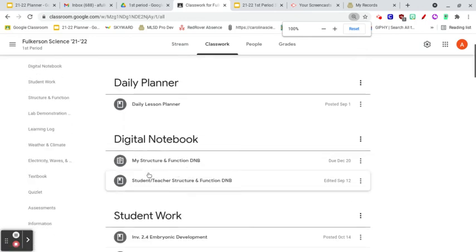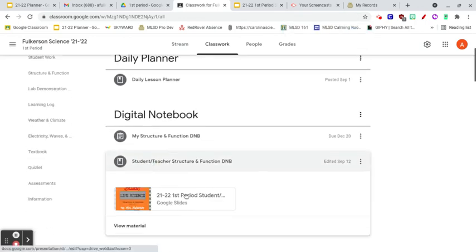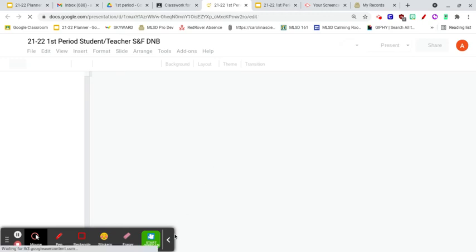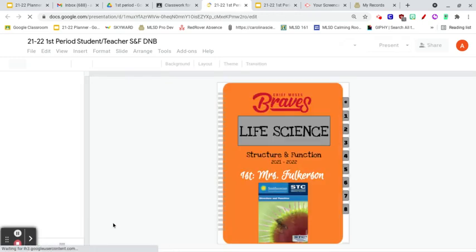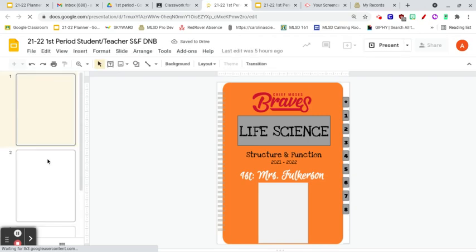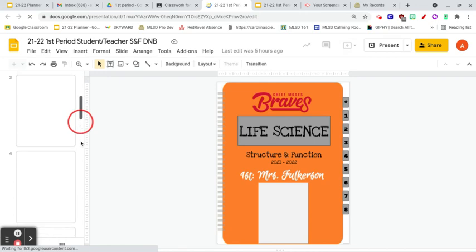After that, I'm ready to open my digital notebook, and I'll open the student teacher copy so that I can show you how to do this. And I remember the lab on my clipboard. I need to find the name of the assignment and match it up to the page in my digital notebook. So once this loads, I'm looking for 1.4 plant versus animal. I'm going to find the place in my digital notebook where I need to paste 1.4.